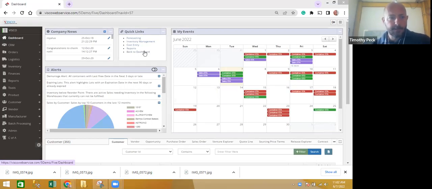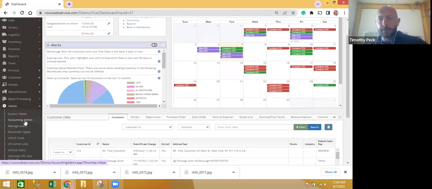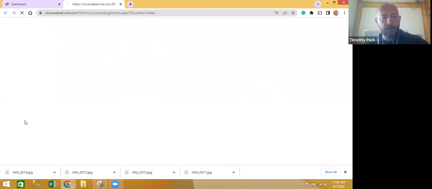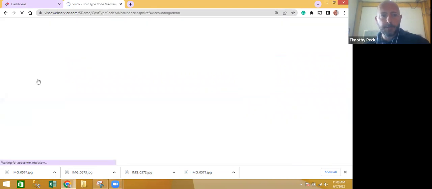One of the strengths of the system is the ability to calculate and manage and report on landed costs on all goods that are being imported. And to start, probably the best way is to go into the administrative area and talk about the different types of costs that you might want to keep track of. So in the admin, you have accounting admin, and then there's this option called cost type code maintenance.